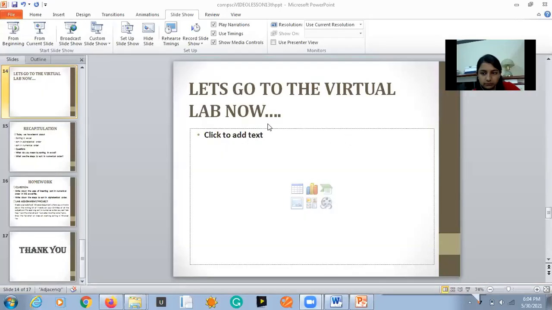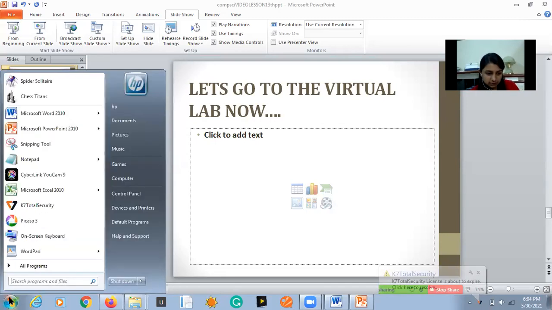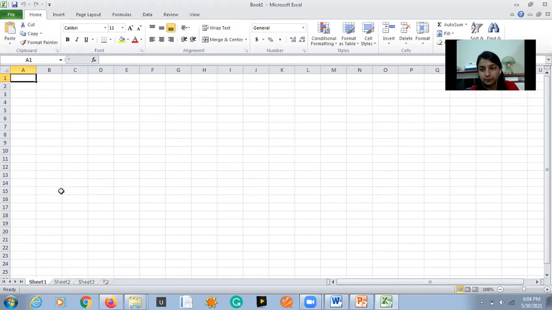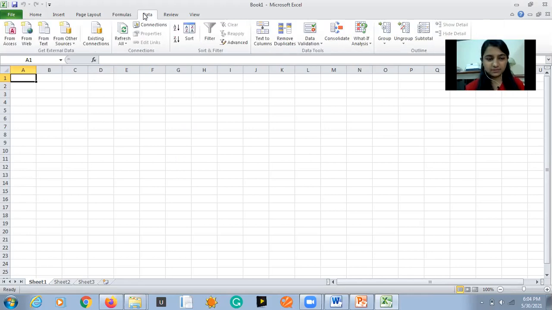So first of all, we would be opening, share the screen. First of all, we would open, go to the start button. We would be opening Microsoft Excel. Yes. Here you can see where the option of sorting was in the Excel spreadsheet. It was in Data. If you can recall that, it was in Data.